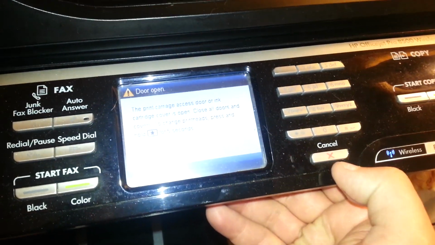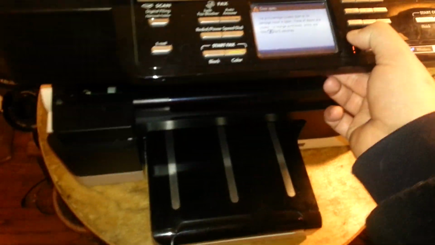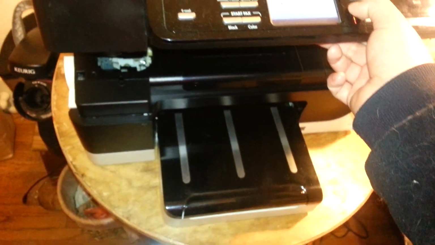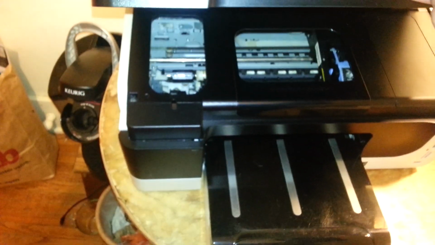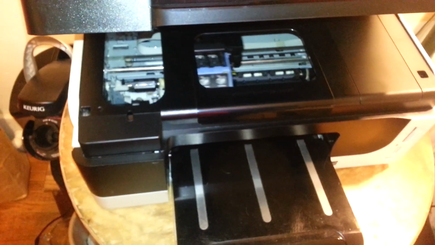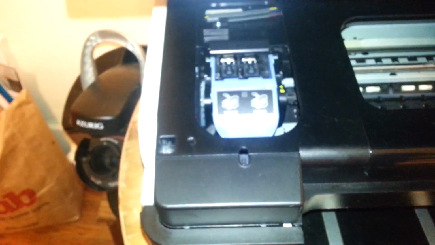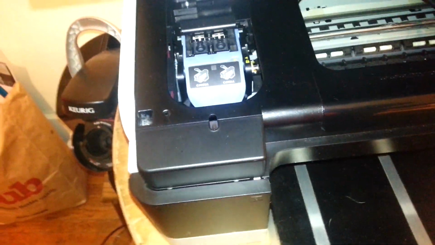and to get it aligned, hold the star button for 5 seconds. And they're down there.